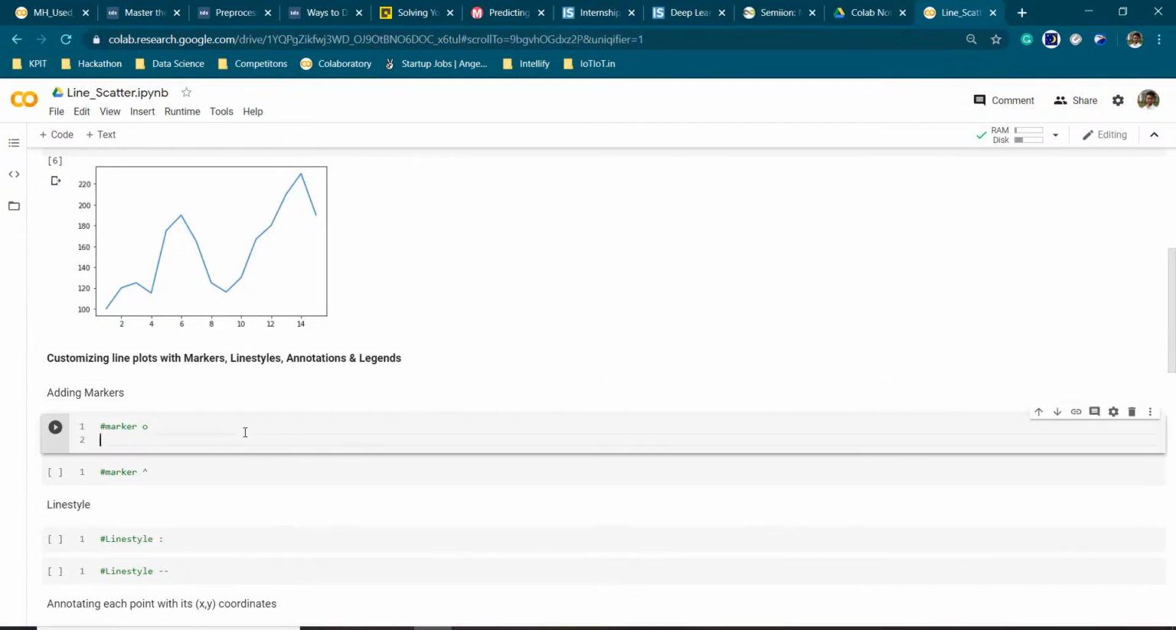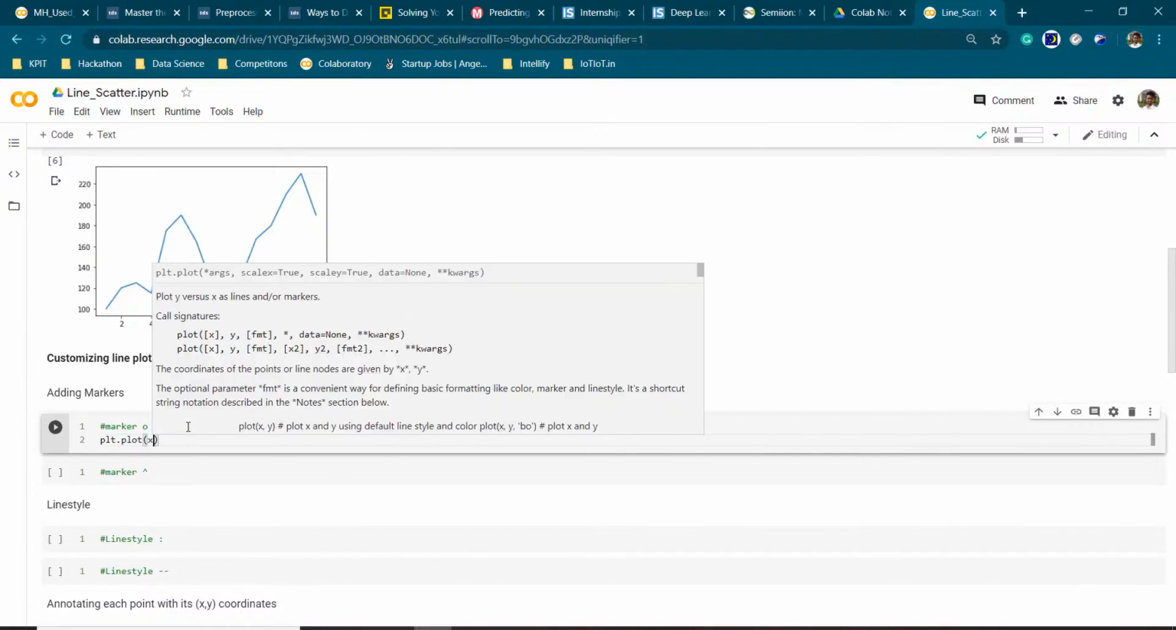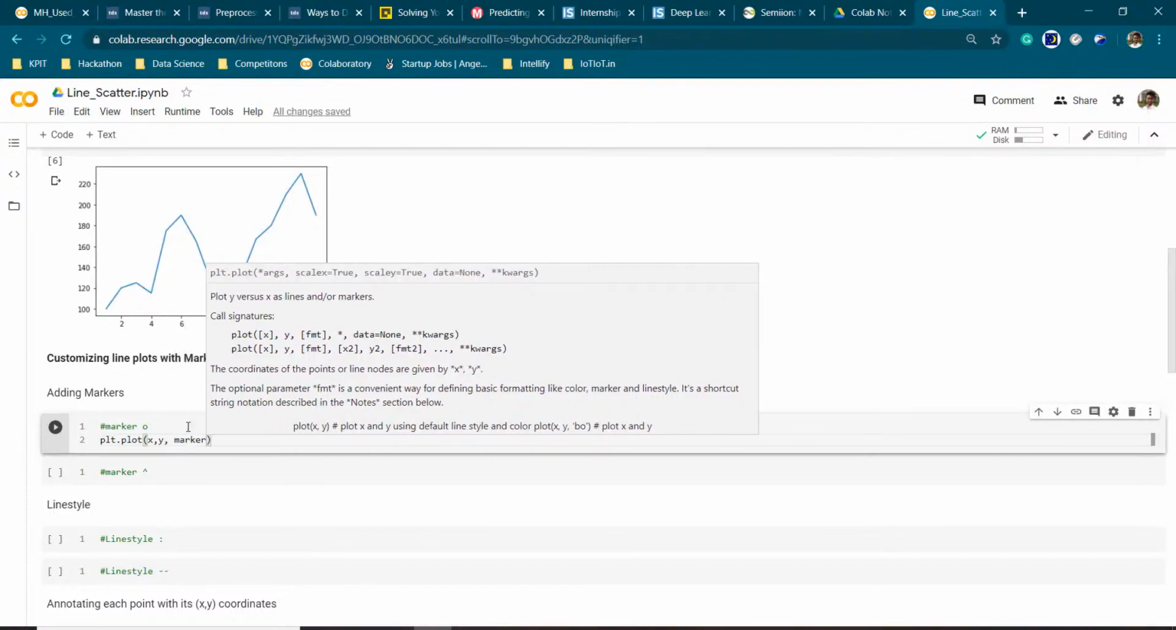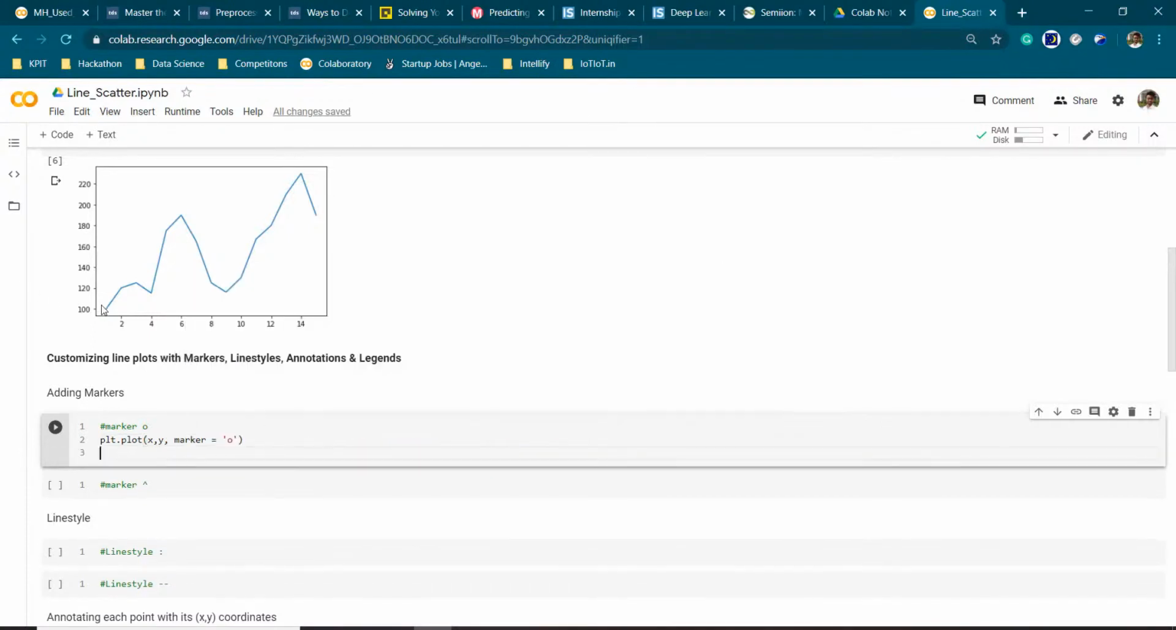For markers, we can give markers to each and every point for better representation. We will see how we are going to do that. We will use the plt.plot method again. We are going to give the parameters x comma y, and then the parameter marker equal to o. This is going to create circular marks on all these points.